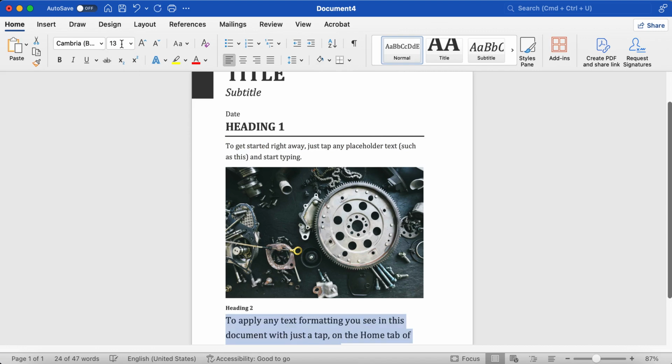That's all there is to it. Select your text, use the Home tab's font group, and choose between the drop-down, direct typing, or the A buttons to refine your document's look with confidence.